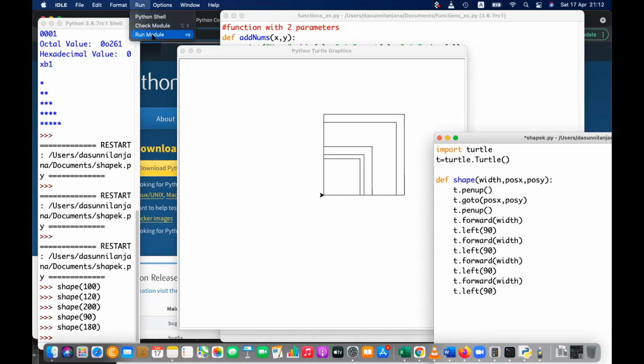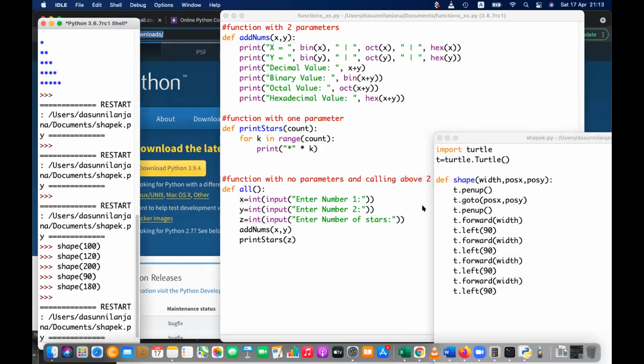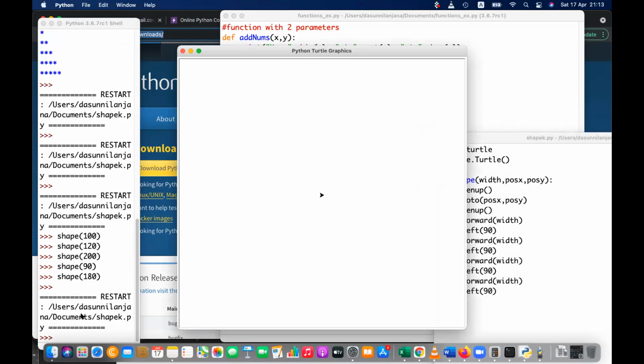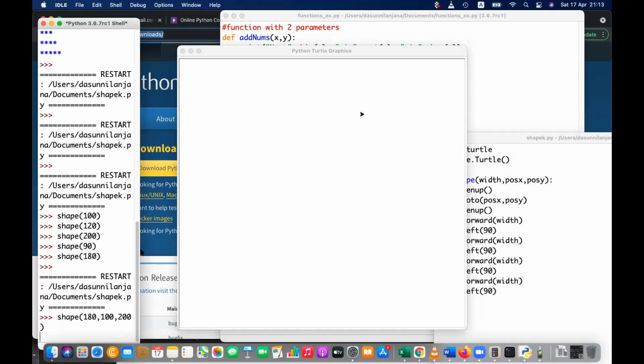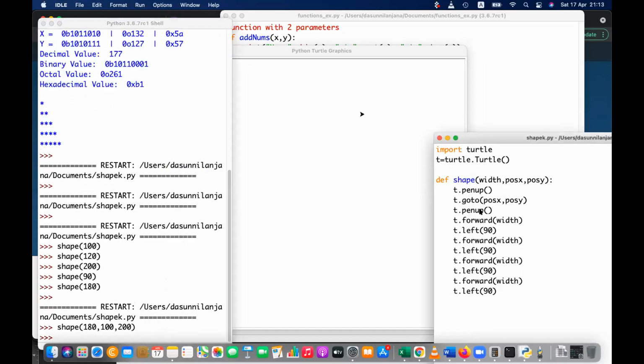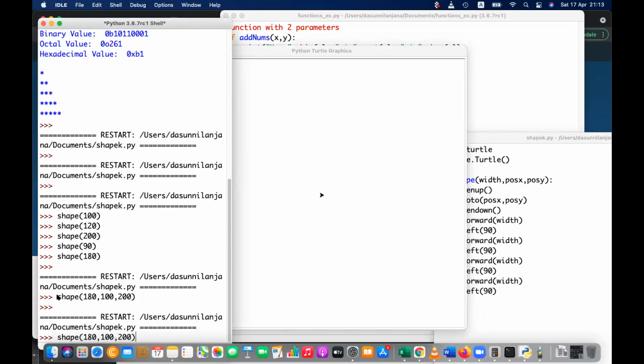So let's run and see how this looks now. Okay, now I can call the shape and I can give the X and Y positions. I can give X 100 and Y 200. Oh, I have to pen down, otherwise it will not draw. Right, pen down. Save and run it again. After saving, I have to execute the file.